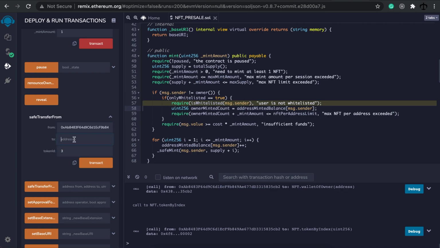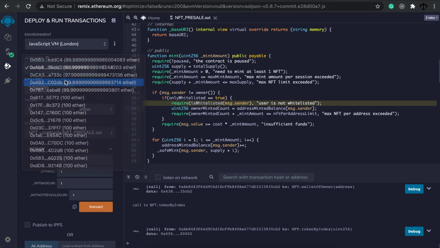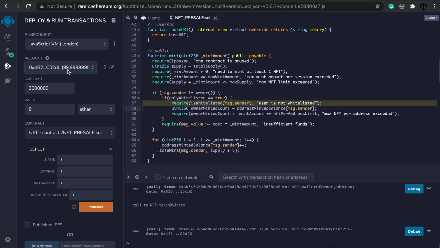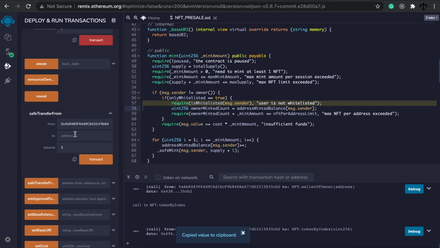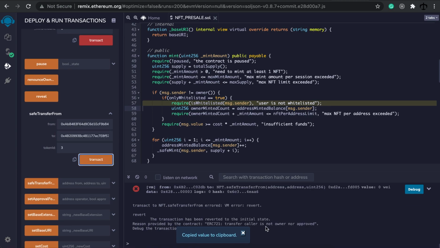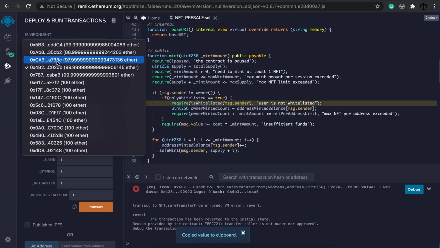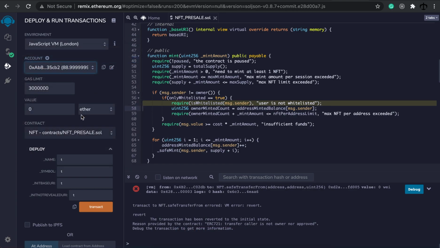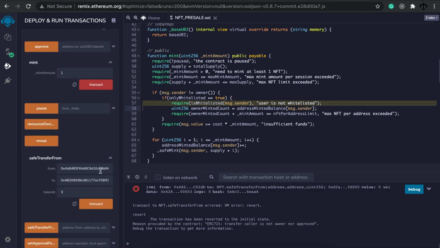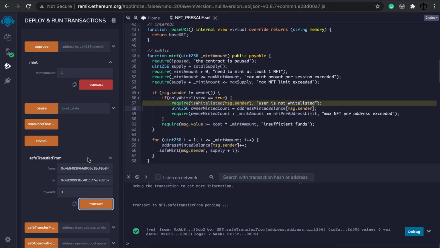I also have to specify an address where I want to send this to. So I'm going to do that, and perfect. Let me copy that address and paste it there. Let's transfer it. It says it's not the owner, so I need to be on that one. I believe it ends with C2B. This one ends with C2B. Perfect. Transact. Now I've sent my NFT away.